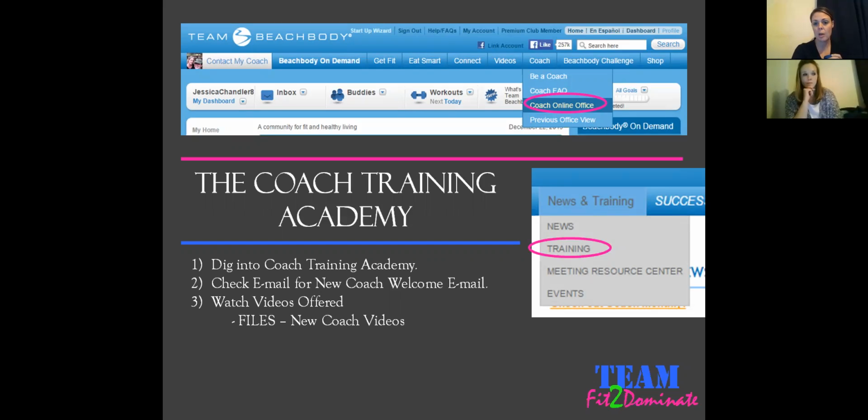You're going to come up here, click or hover over Coach. You're going to come down and click on Coach Online Office. And that's going to take you to your Coach Online Office. And then in the back, you're going to go to News and Training and down to Training. In there, you're going to find several options where you have a ton of info available to you. So you can dig into the Coach Training Academy. You want to check your email for the new coach welcome email, and you want to watch all the videos offered in the files in our team page.